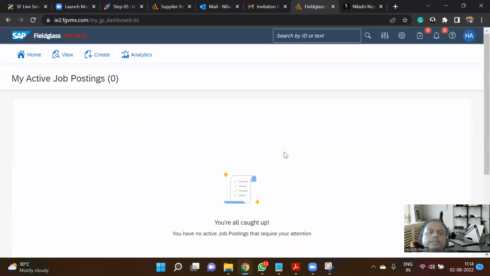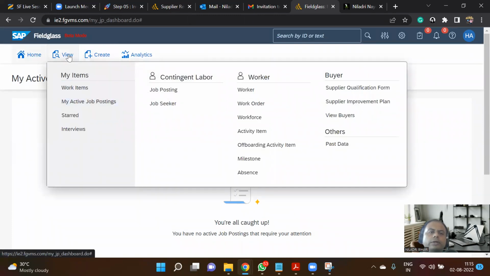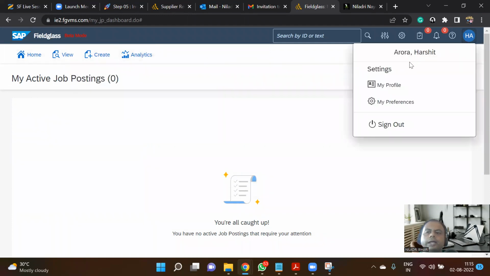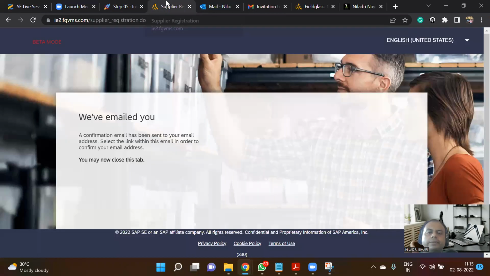So at present, I have not posted anything. Suppose I want to create anything or view anything, I can always do that. This is how a typical supplier will be onboarded. We can see that, the supplier registration process, how a supplier will be onboarded.